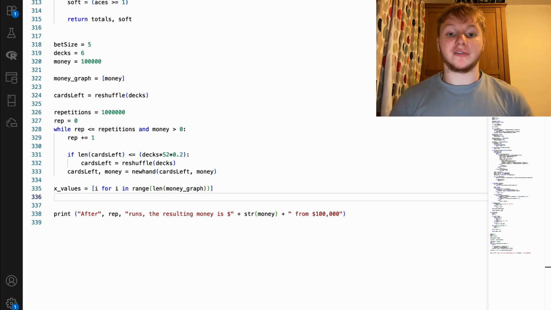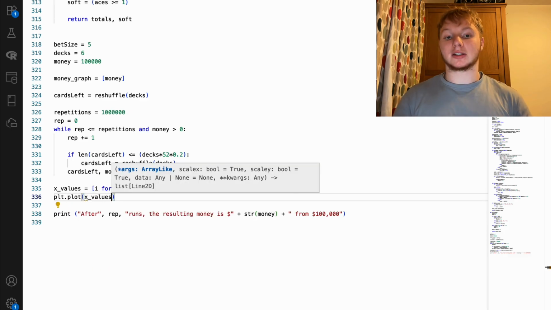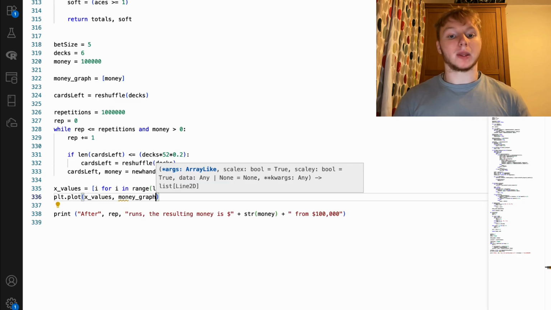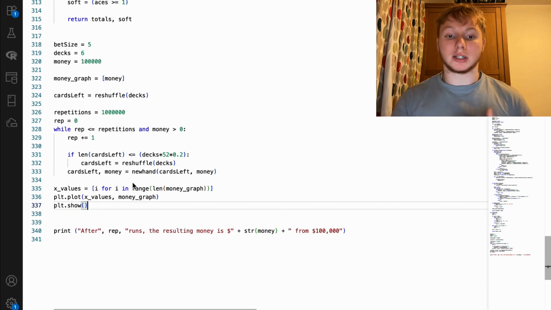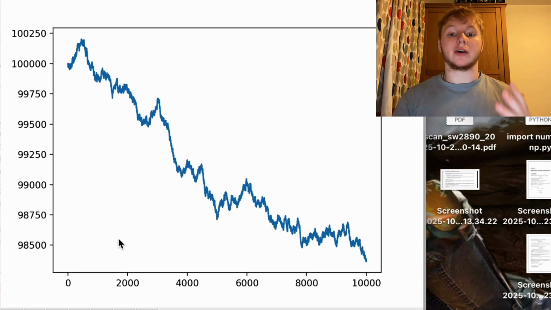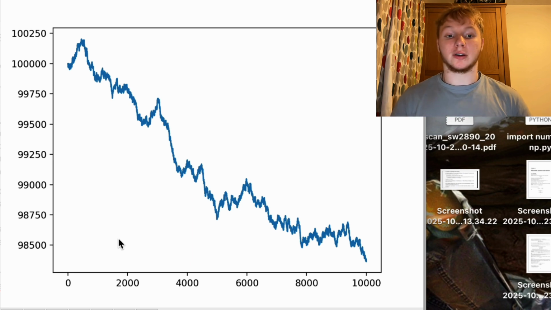Next, to plot the graph. So using matplotlib's plot function, plt.plot will then give us two lists, x_values, comma, money graph. Then use plt.show to get this plot up. So let's run it. Here we see a rather sad graph that shows how your money fluctuates up and down as we go through the hands, but there is an overall negative correlation. You can also see the points at which you appear to be winning money, but in the end it always goes down.